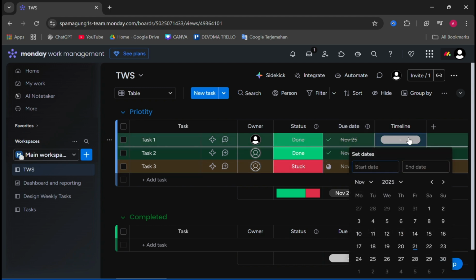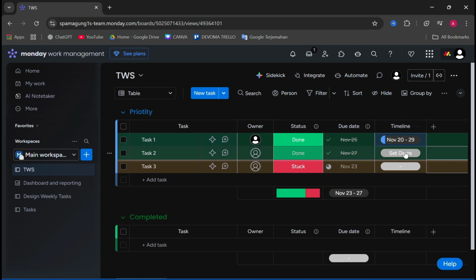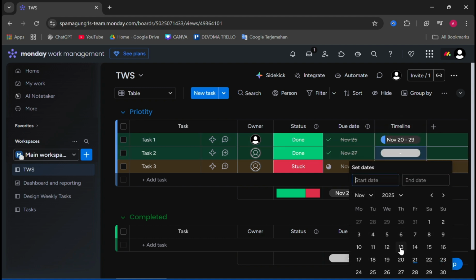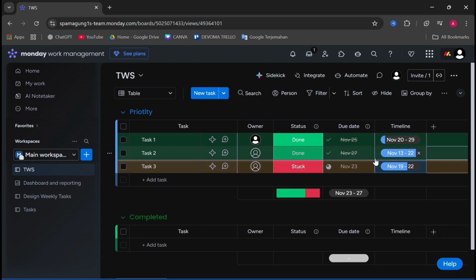I'm going to set the timeline first. So let's say, like this maybe, and then this is like this, or like this, and then like this. So yeah, this is the date for the timeline. And we're going to connect the timeline to the status. So it's going to be a default.